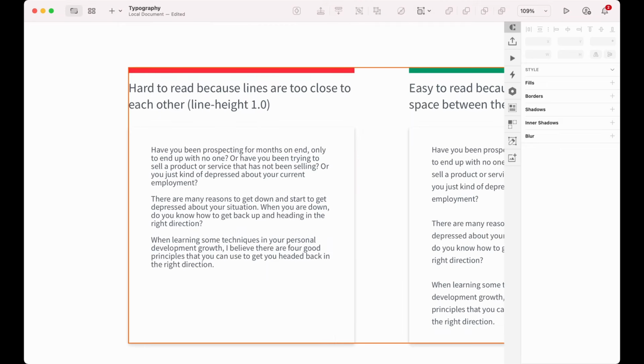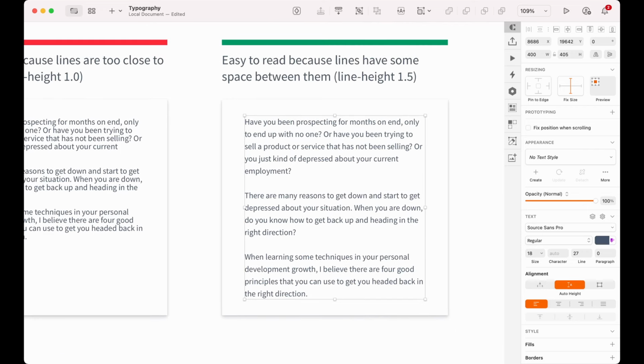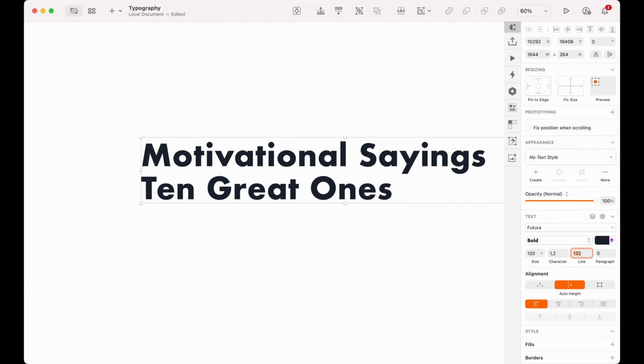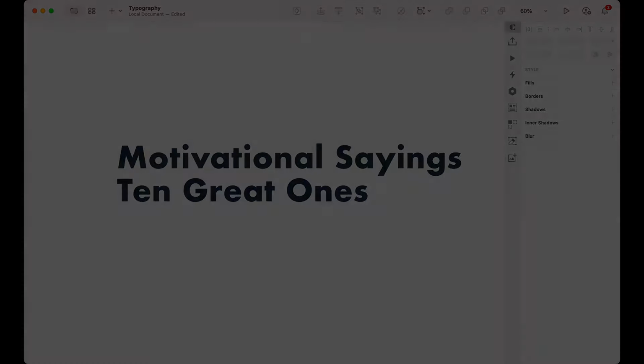Tip number 4. Line height. This is my favorite one. The more text you have, the bigger the line height should be. For general text, a good option would be around 1.5. For headings that have a large font size, the line height should be smaller. The reason is that headings are already easy to read because of their large font size.